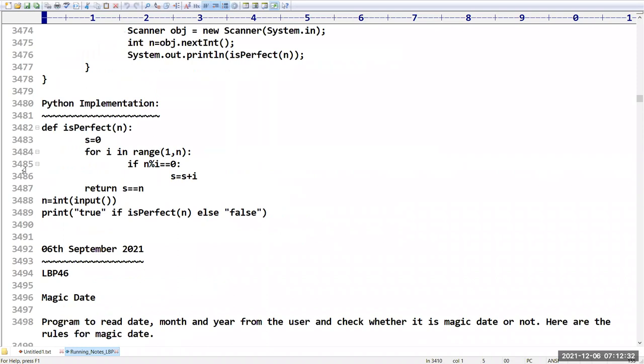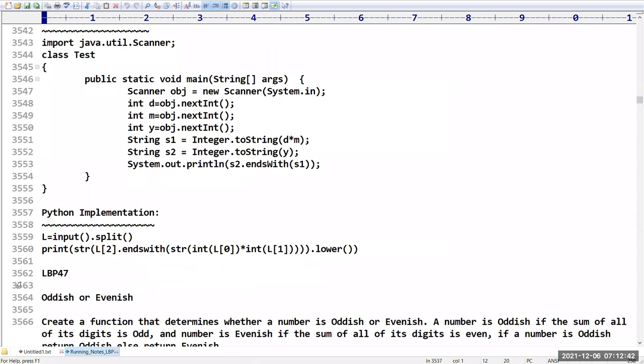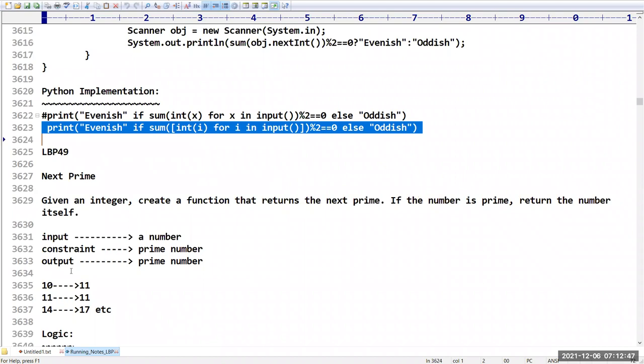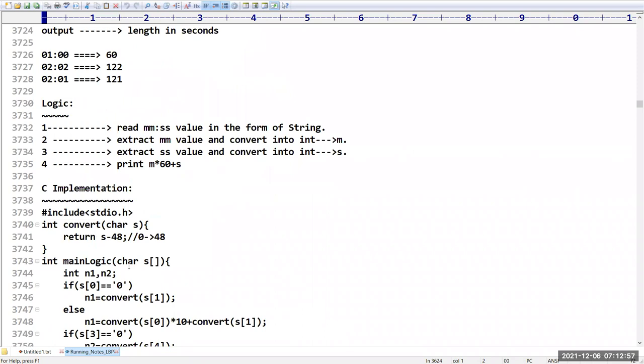Sometimes you see only two lines in Python, but in Java we have to write kilometers of code. Here only one or two lines is more than sufficient. See, only one line here. So if you learn Python, definitely it will give a kickstart to your life. As a programmer, you can enjoy both Python and LBP classes, logic based programming.